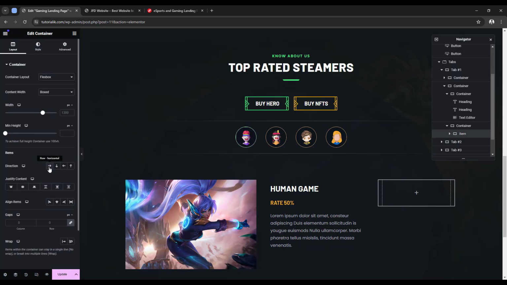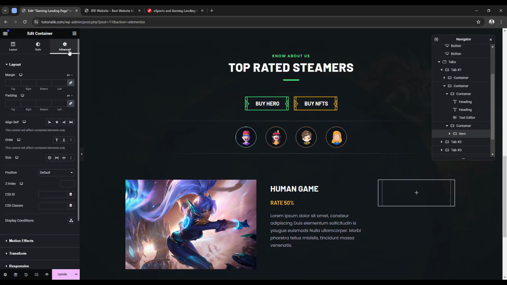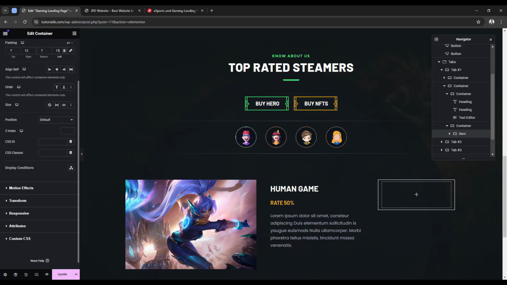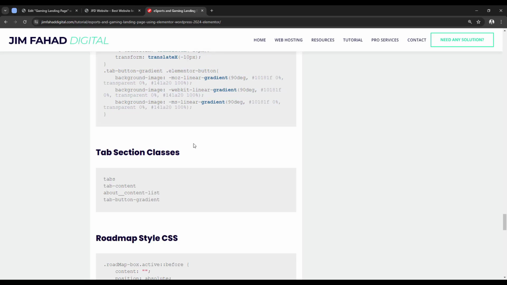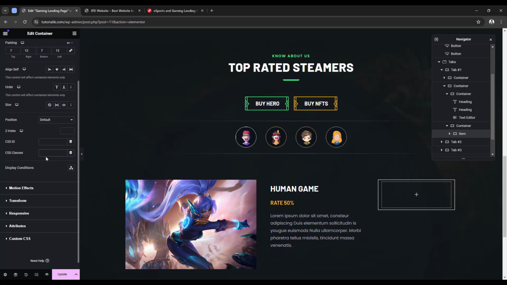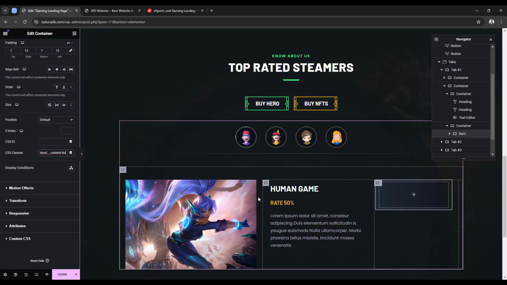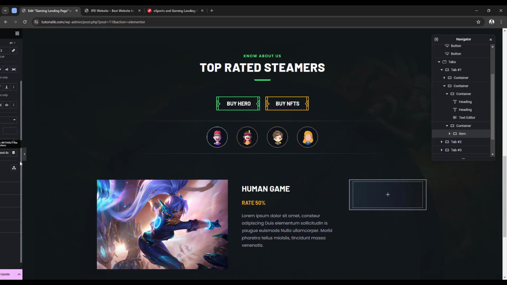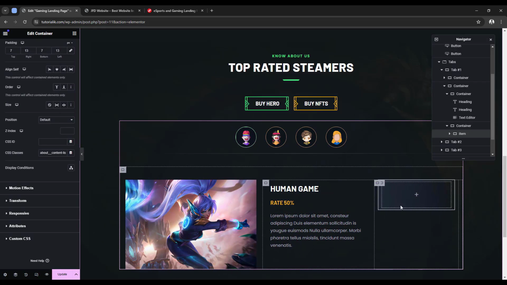Then let's make a direction row, then align items center. Then in the margin, let's make it all 0. Then on the bottom, let's make it 11 pixel. Then padding, I'm gonna make it 7, 13, 7, and 13 pixel. Then in here, I'm gonna add a CSS class, which is in here. Copy this CSS class. This is about content list, and just paste it here. And it will have a nice gradient color as a background. And also it will have an animation on hover.